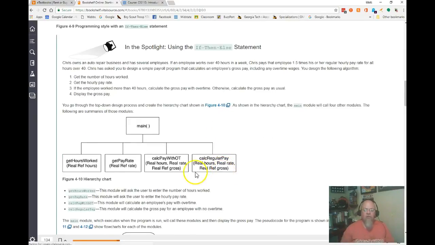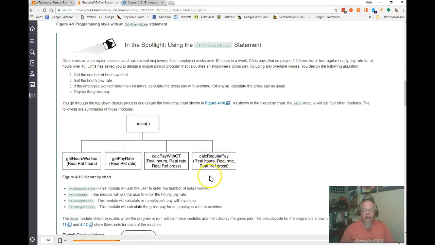So here's how we're going to do this. We're going to do this with procedures. So we're going to have a procedure called get hours worked, and we're going to pass in the hours and get back the hours. We're going to call the get pay rate, where we pass in the rate. I think we get the pay rate back. Calculate the hours with OT. So we get the hours. We calculate regular pay. Okay.